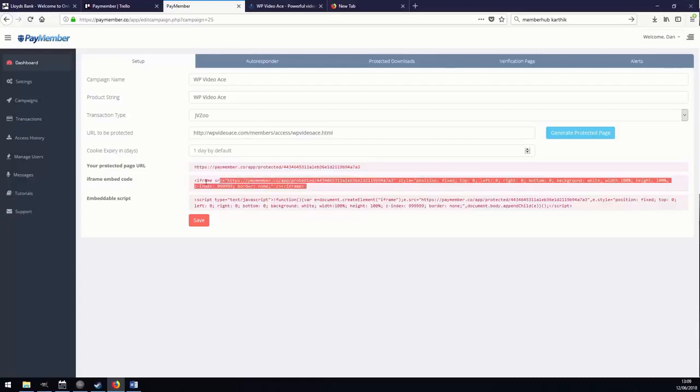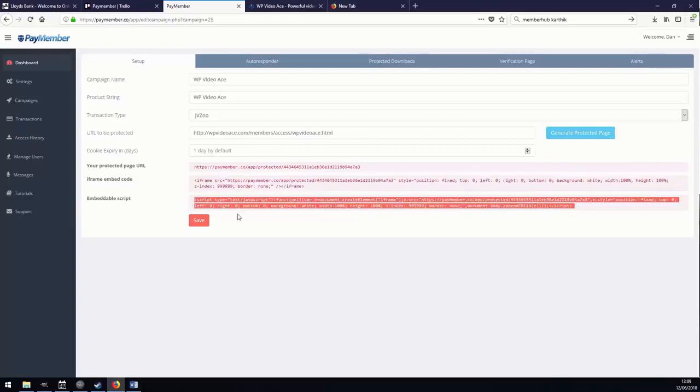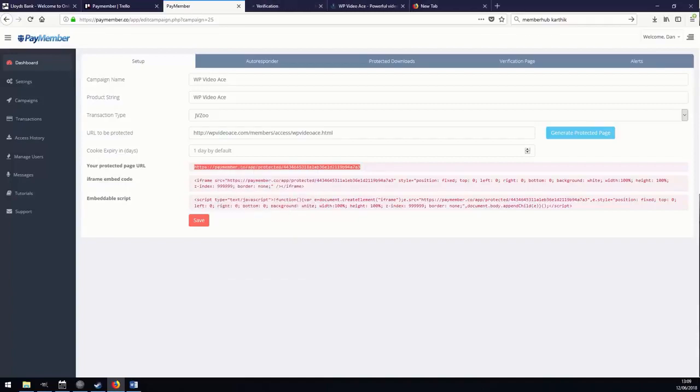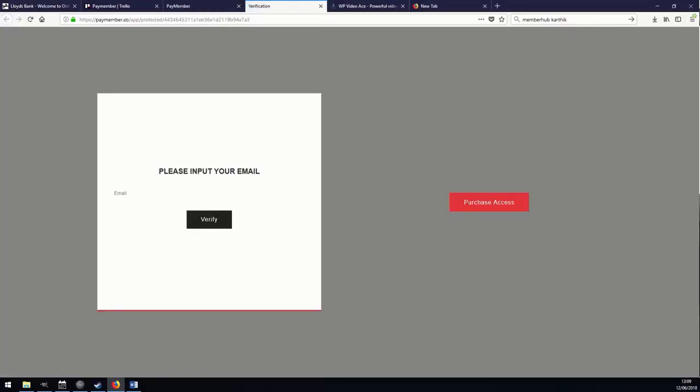Alternatively, if I want to, I can embed this HTML code, or I can embed a JavaScript on my web page. Any three of these options gives me a fully protected content page with absolutely no hassle. In this example, I'm just going to work through the hosted solution here. So I'm just going to open up this one. And then we'll see if we open it up, I go to a verification page.